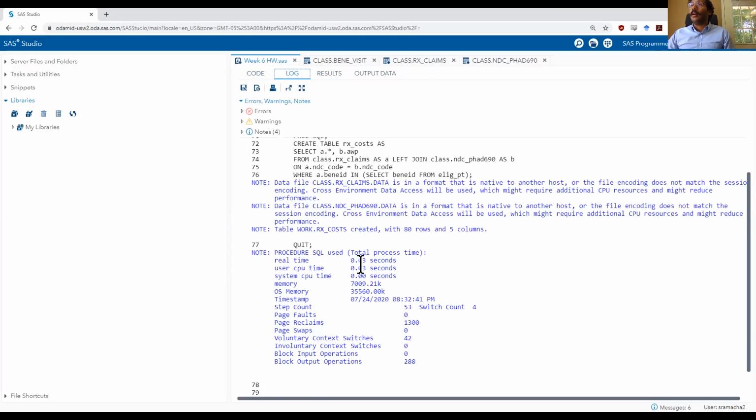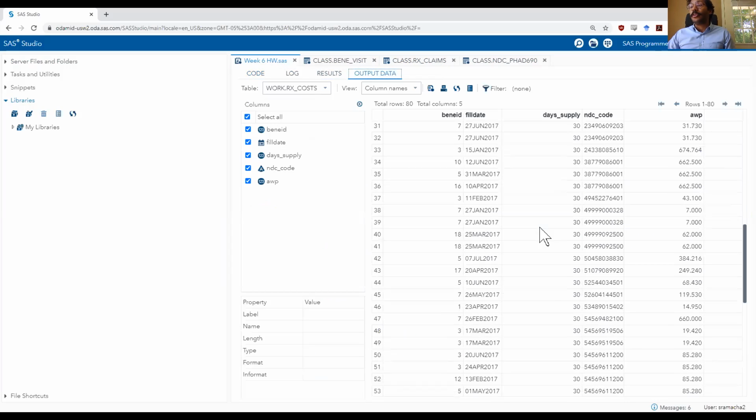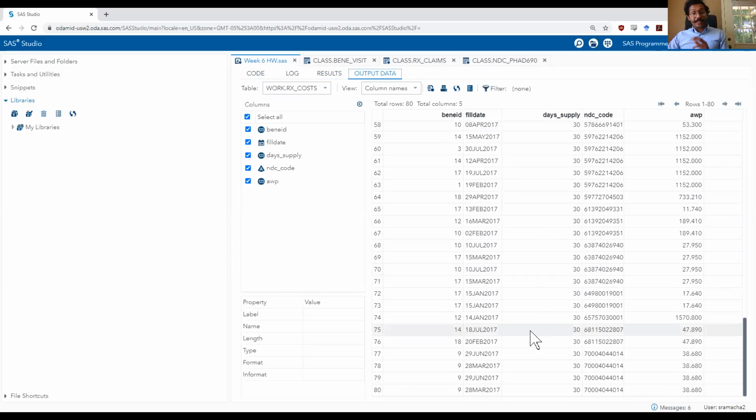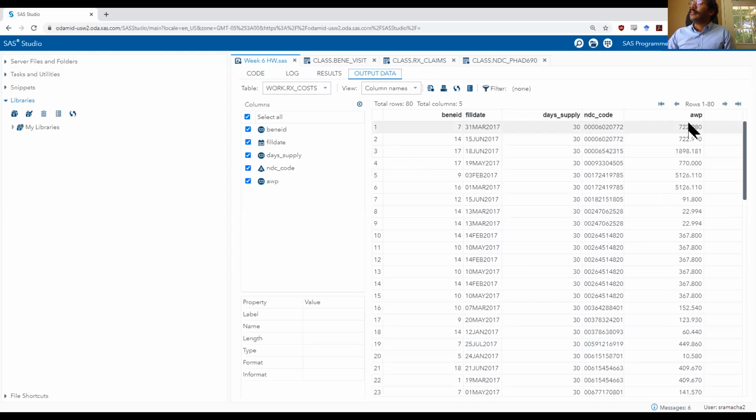I'll check my log here. Log looks good. Check my output. My output, while including 80 different rows, actually only includes data for 14 eligible beneficiaries. Okay. The other 4 non-eligible beneficiaries have been deleted from this data set. And I also have a really neat cost column here called AWP.